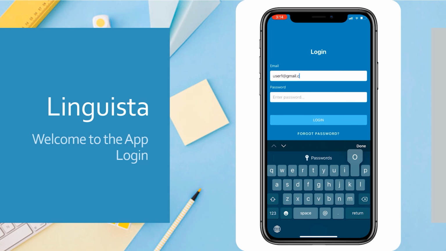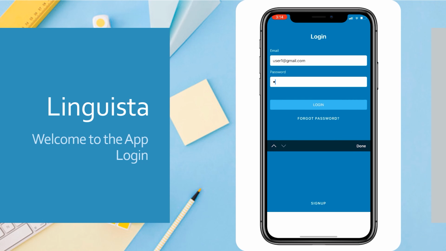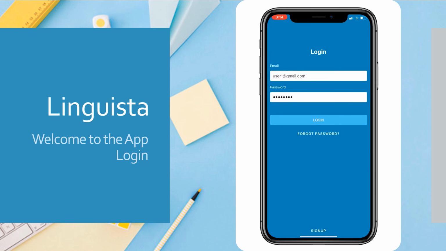Make sure you save these. If you ever lose your password, you can press on forgot password. You'll get an email and retrieve the account. Press login and welcome back to Linguista.